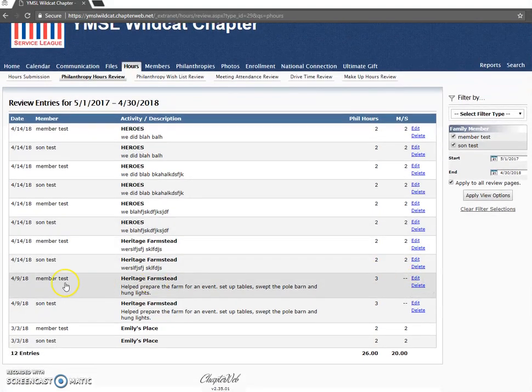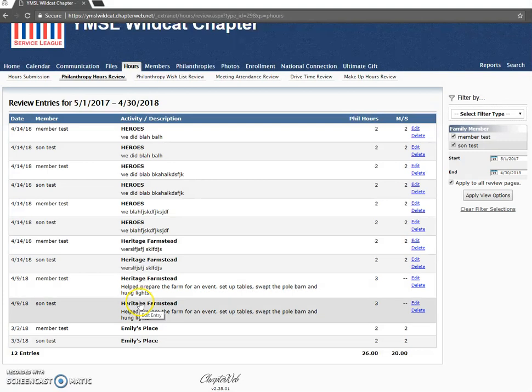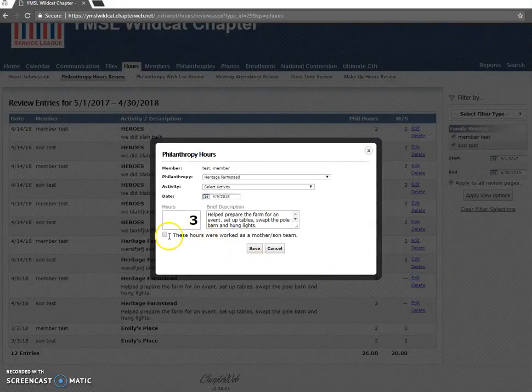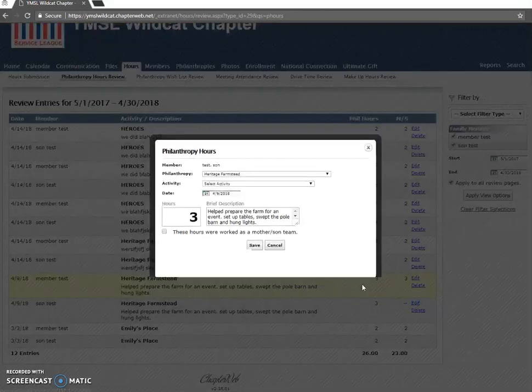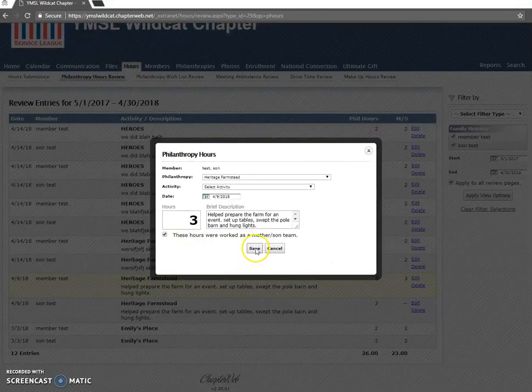You can also edit these. You'll notice on April 9th, mom and son worked hours together, but they weren't logged as mother-son hours. Probably when it was logged, the little checkbox was not checked. You can go in and edit these and make them mother-son hours. And to do that, you'll have to edit both entries.